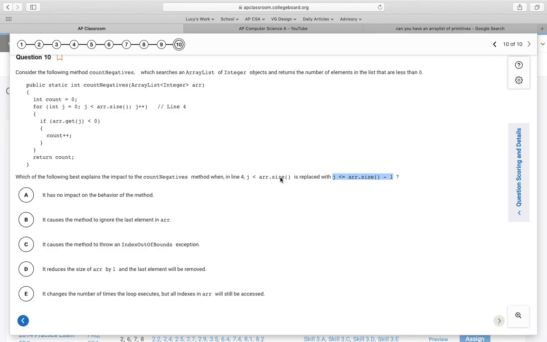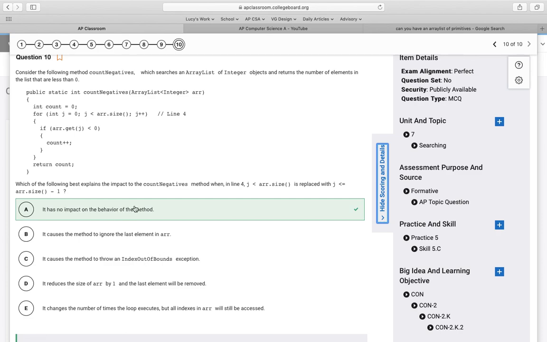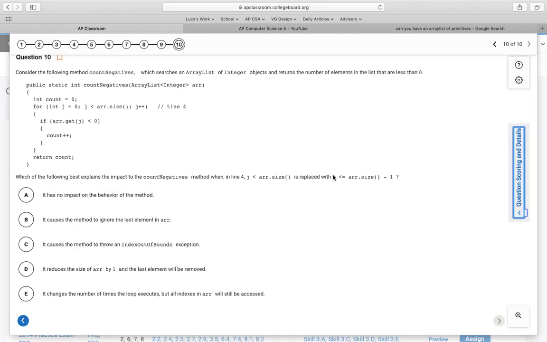So these actually would be equivalent. There would be no actual impact on the behavior of the method. So this code right here behaves the same. It's just ugly. It's not elegant. Why have an extra minus in there? But it essentially behaves exactly the same.